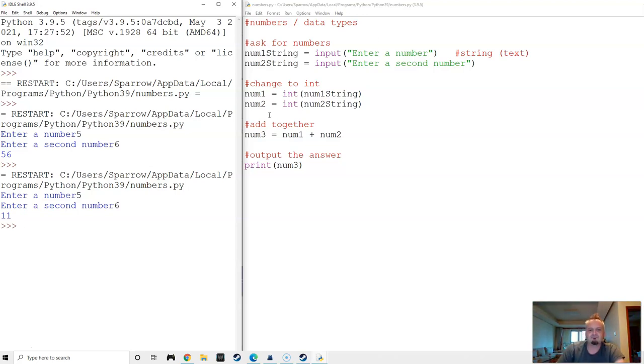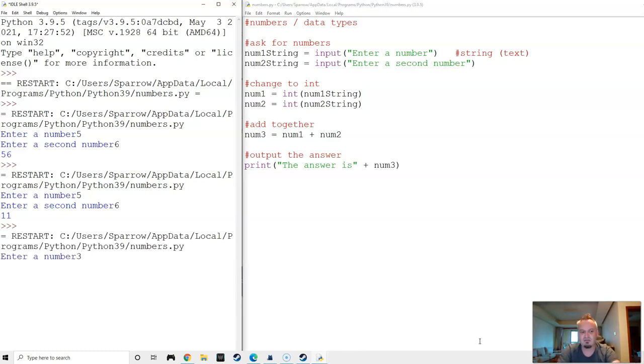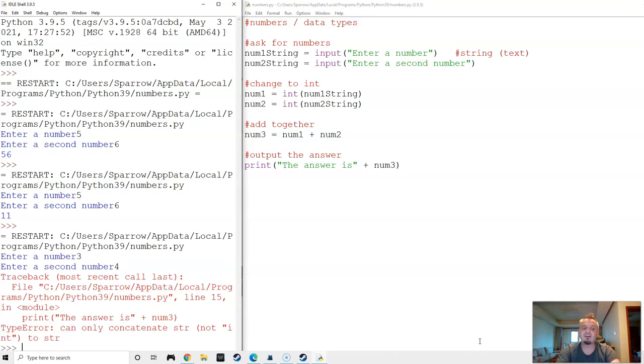Good. So let's make this a bit more user-friendly. So I'm going to print "the answer is" plus num3. Okay, now let's see what happens here. Enter number 3, 4. Crash! Okay, hang on, it was working before, it's not working now.